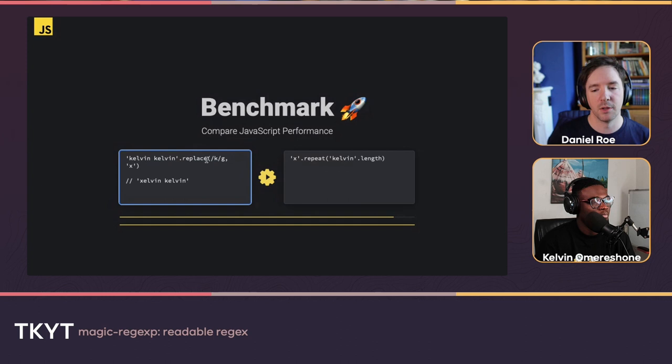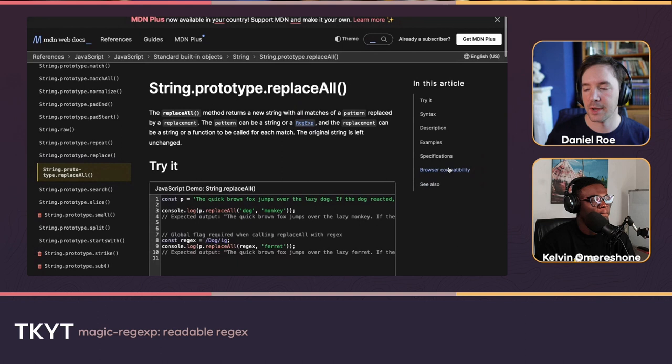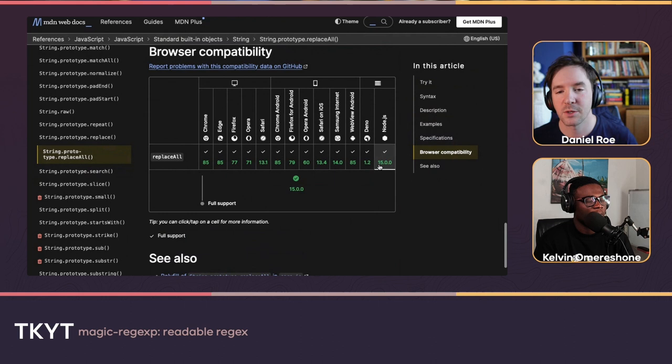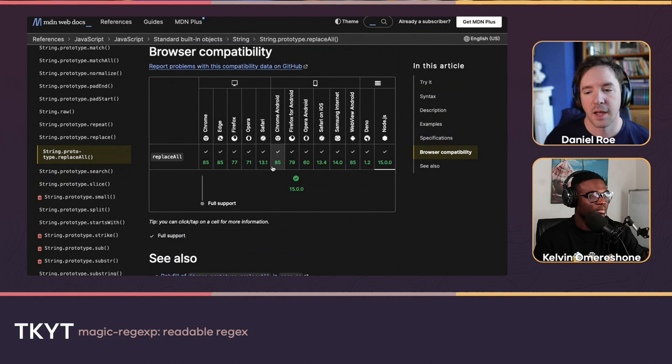A lot of people will be using replace with a global regex, because that is literally the only way they can do it, because replace all has limited compatibility. Let's pull up the browser compatibility and the node compatibility specifically. The node compatibility for replace all is only node 15. So if you were on node 12 or 14, you don't have replace all. It's just not something you could use. The browser support is good, so I wouldn't worry about that.